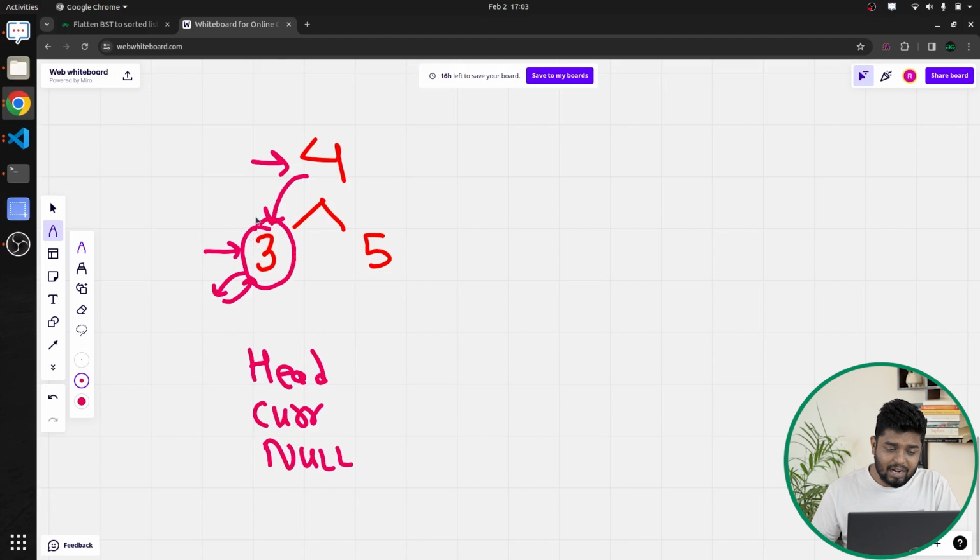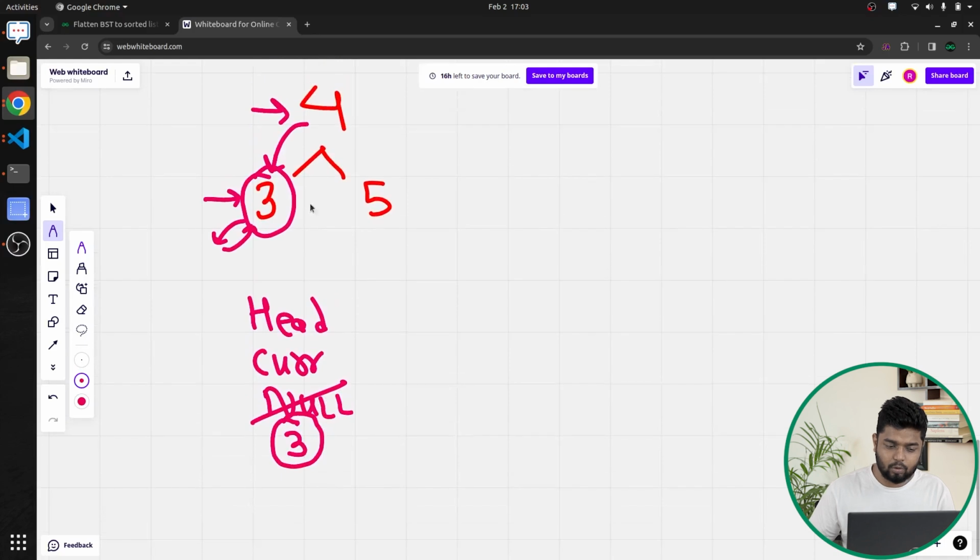Now, since you are at this particular node, you have to process this current root node. So you will check, is the head equal to null? Yes. If the head is null, then you will simply make this node, that is the current node 3, the head node and the current node. So now this node 3 is going to behave as your head node as well as the current node.